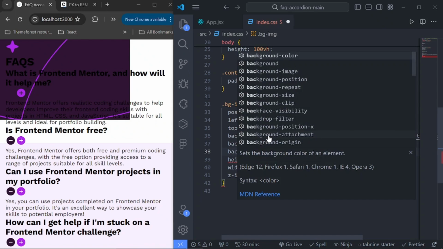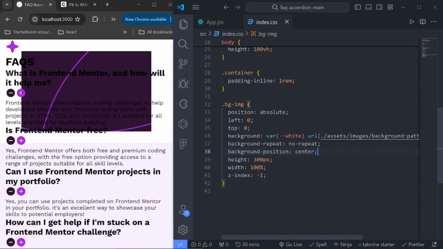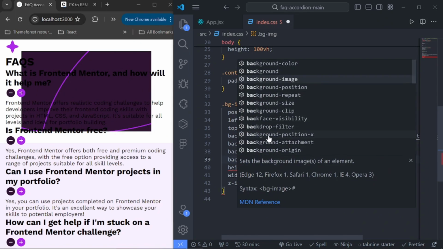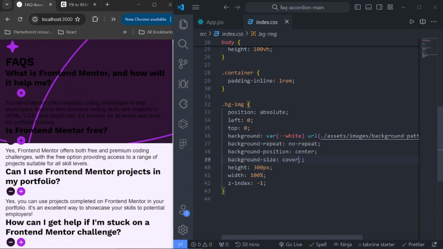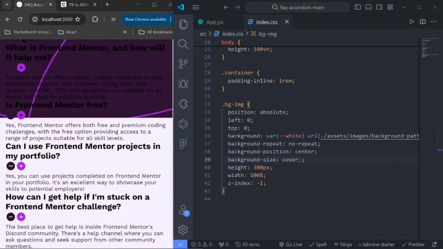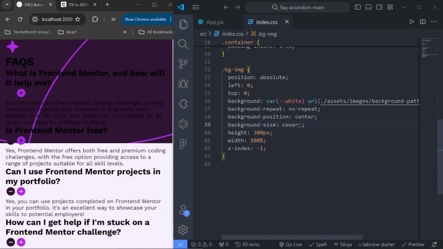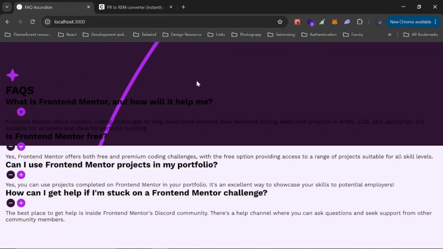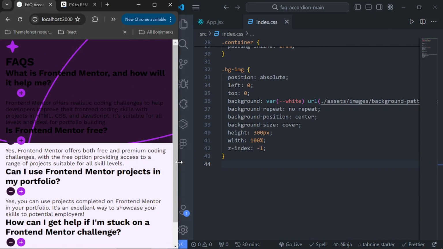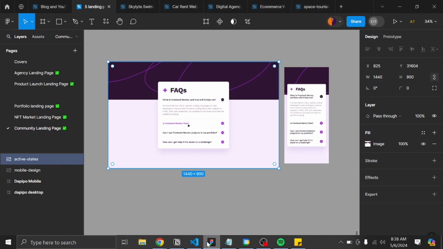The background position should be center. Background size should be cover. So yeah, this is essentially what we want. Now we need to target this FAQ container. All right, let's see how it is. Okay, it's not far from what we want though.